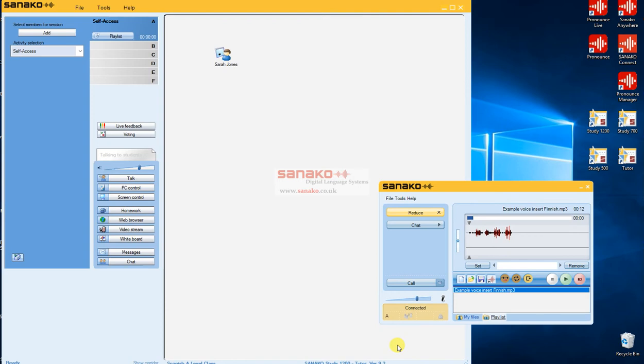Both Sanako Study 700 and Sanako Study 1200 have the useful live class feedback feature. This is based upon a traditional traffic light system for selection. It is also often known as class voting for some subject areas. This simple yet effective feature allows the teacher to gauge the status of the class before moving on.